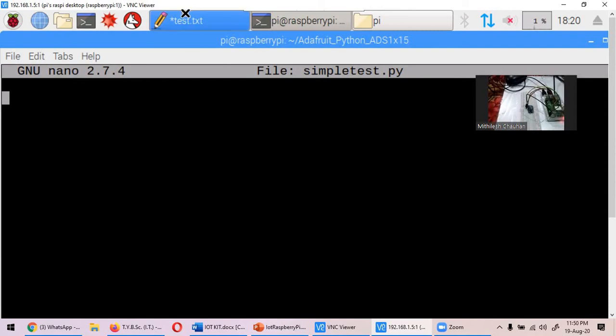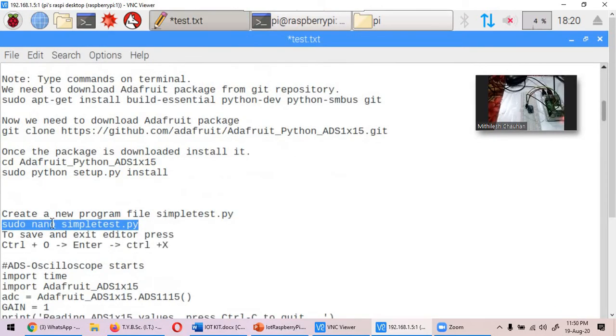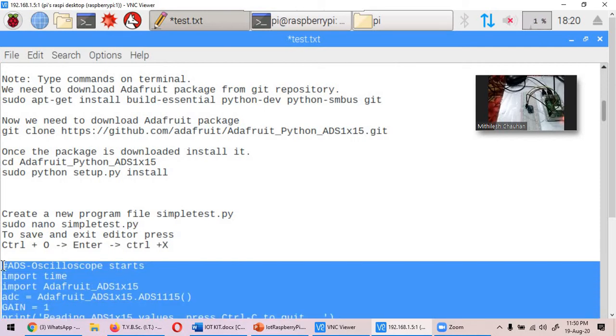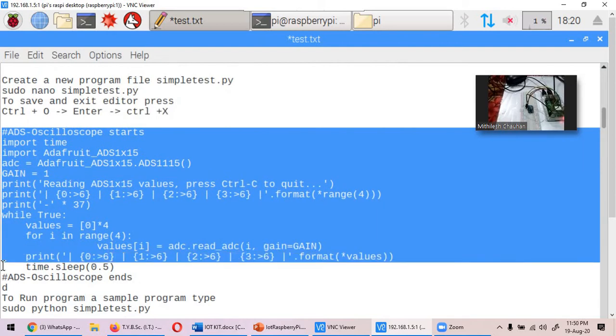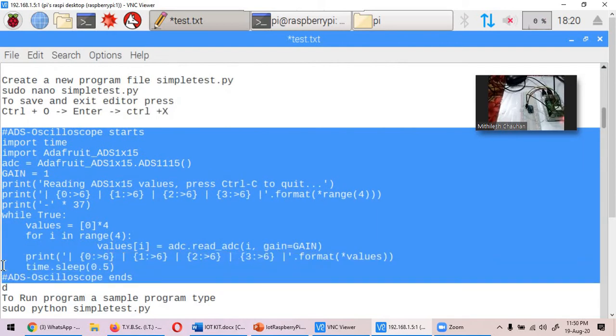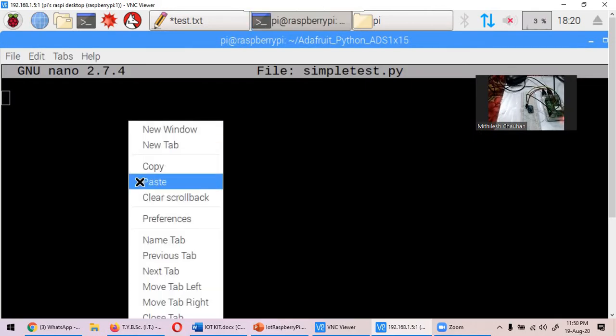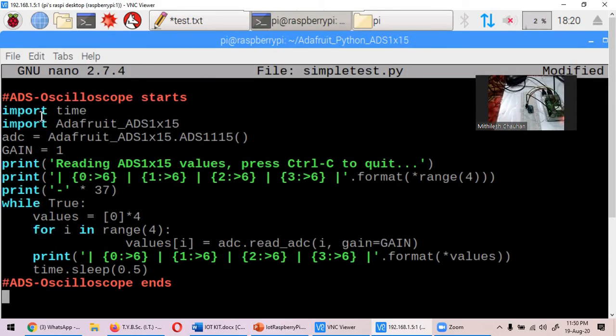It is going to open the editor. Then in the editor I am going to write some lines of code, whatever you can say. And paste. Now the first line is import time. This time package consists of the function sleep. So it is basically a delay function.